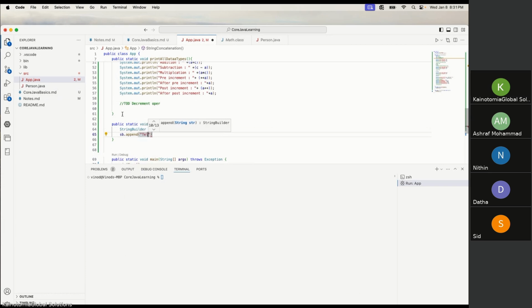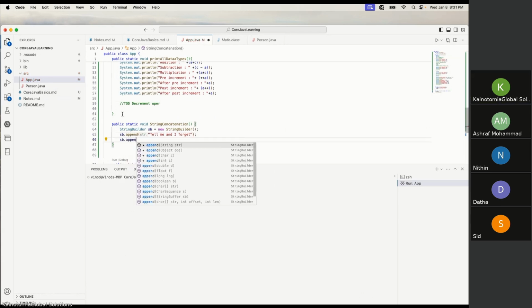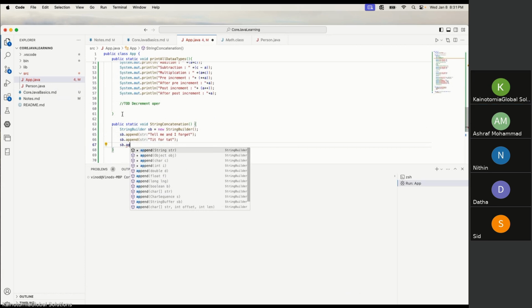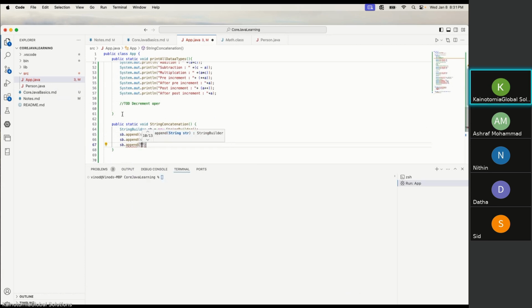First statement I'll put, tell me and I forget, in string builder dot append. You can put forget, string builder dot append. Here you can put, I'm just adding random things, right? So this way, n number of strings you can append into this string builder.